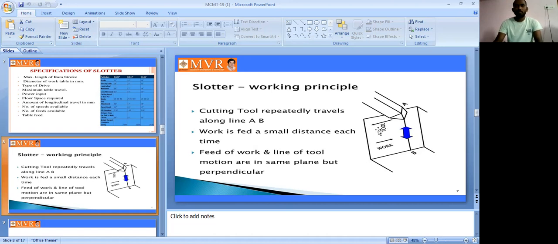Why? Because the slotting machine is a vertical axis machine, with vertical plane machining. So the tool is always in the vertical direction, but the workpiece is in the horizontal direction. That's why the tool and workpiece are mutually perpendicular.